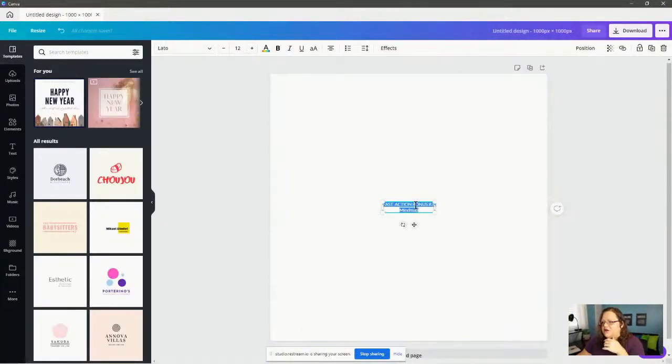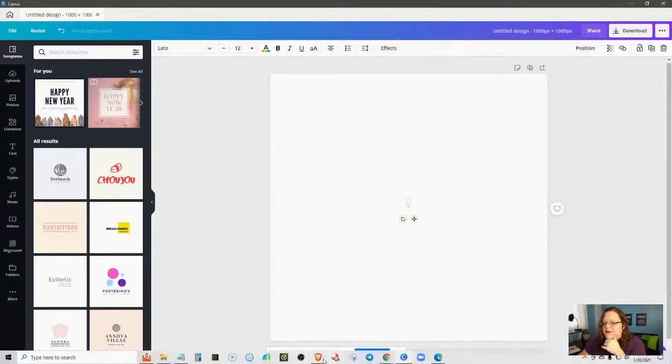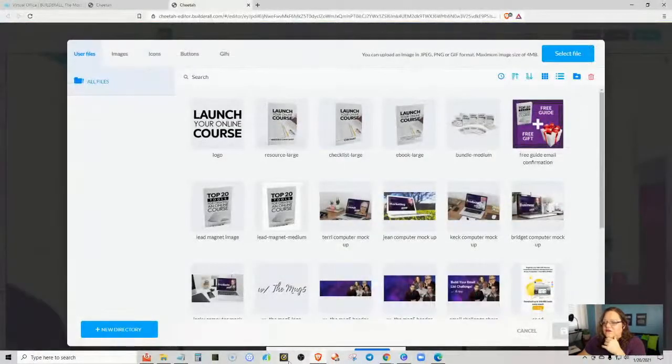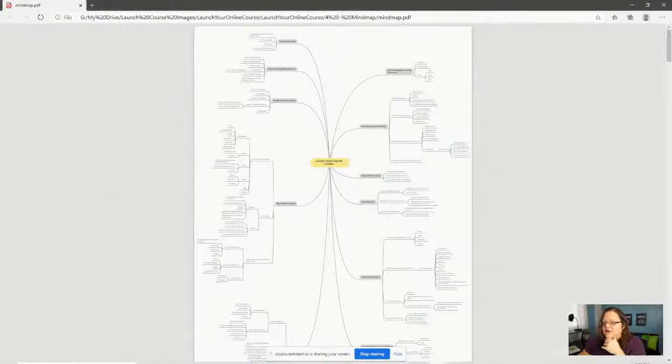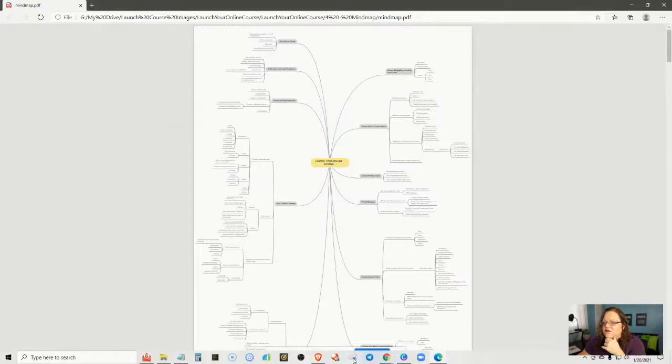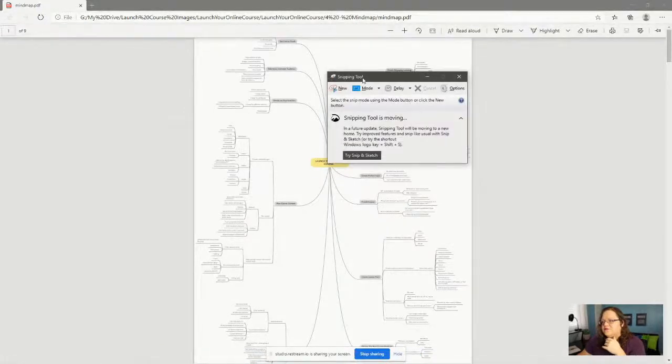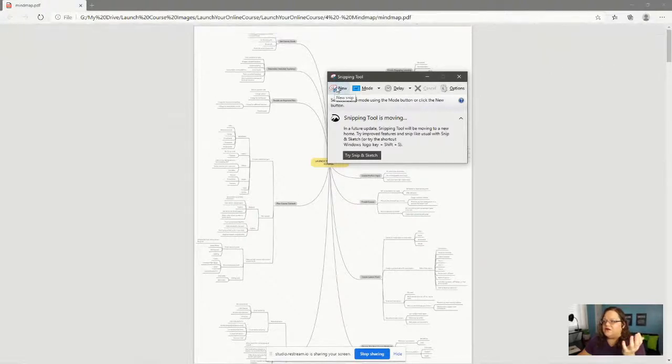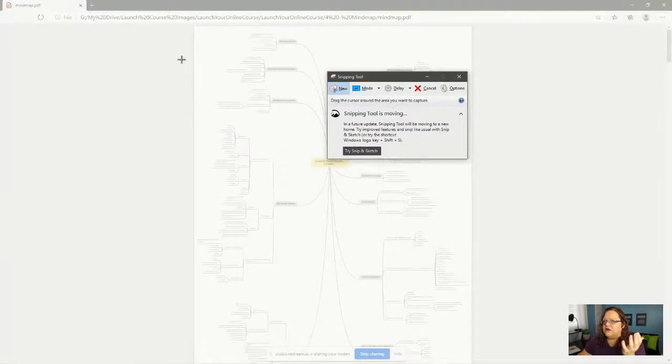Let's do control. Nope. Okay, so it's not going to let me copy it like that. So let's go back to our, let's pull up the image. What I'm going to use now is the snipping tool. This comes on any Windows computer, I know for sure. So I'm just going to click new, and then do a quick screenshot of this mind map.